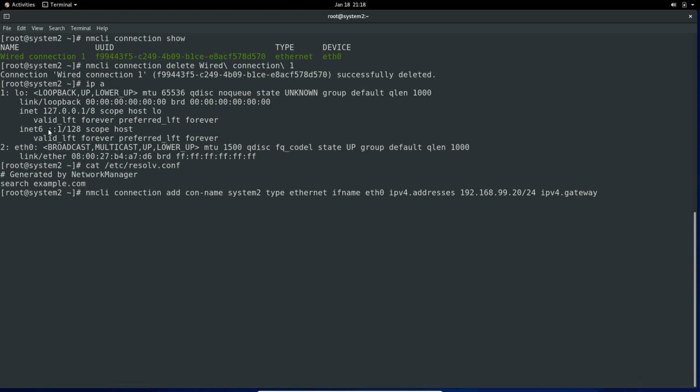As already said, we must use the same gateway as it was defined while creating NAT network. 192.168.99.1. Then IPv4 method manual for static IP assignment. This is all we need to do. I still need to add DNS IP, but I will add DNS IP later on. Connection with name system2 has been added.